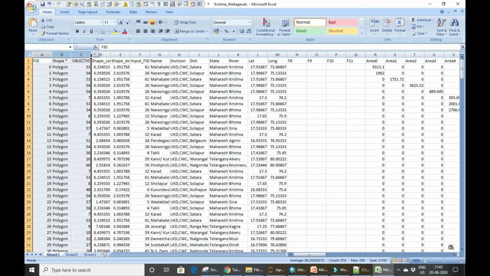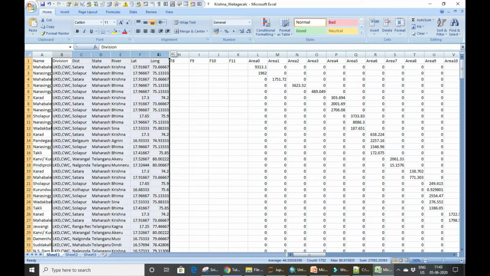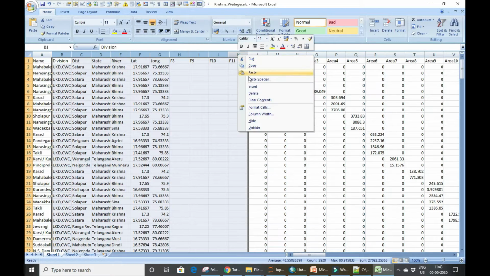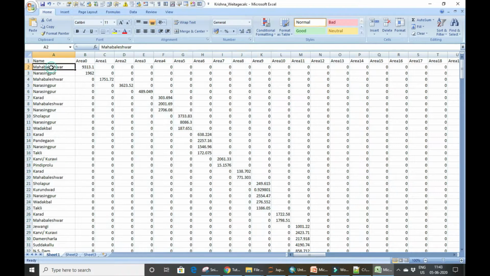Once this is done, I will get rid of whatever fields I don't want. I don't want any of this. I only want the name of the station, and all the other divisions, all the other lat long, I don't need any of this. I will just remove this. So now I have a table which says Mahabaleshwar contributes this much amount of area for subcatchment number 0.